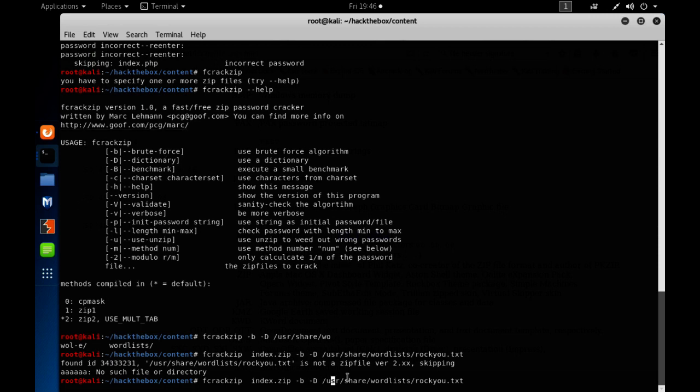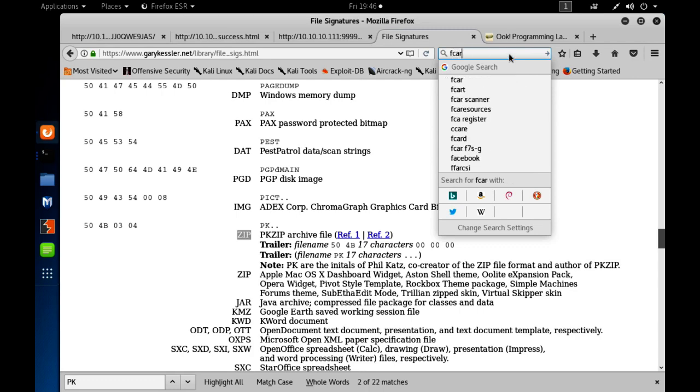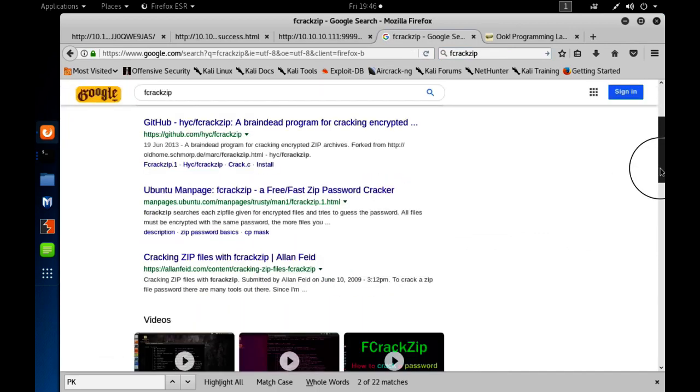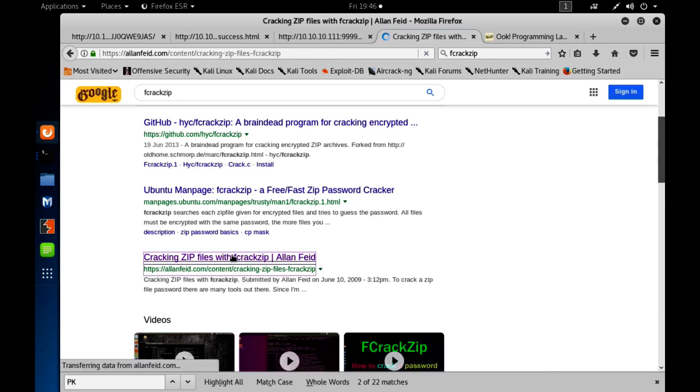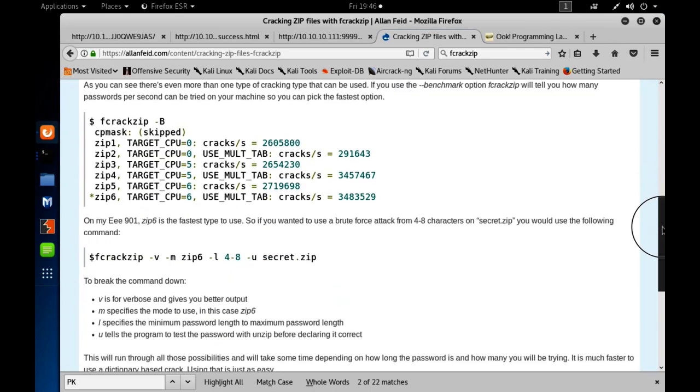It's been a while since I've actually used fcrackzip. So let's have a look. It says no file or directory found, user share word list rock.txt. So let's do a quick search on fcrackzip to see how to use this stuff. So cracking zip files with fcrackzip. We can see an example here.